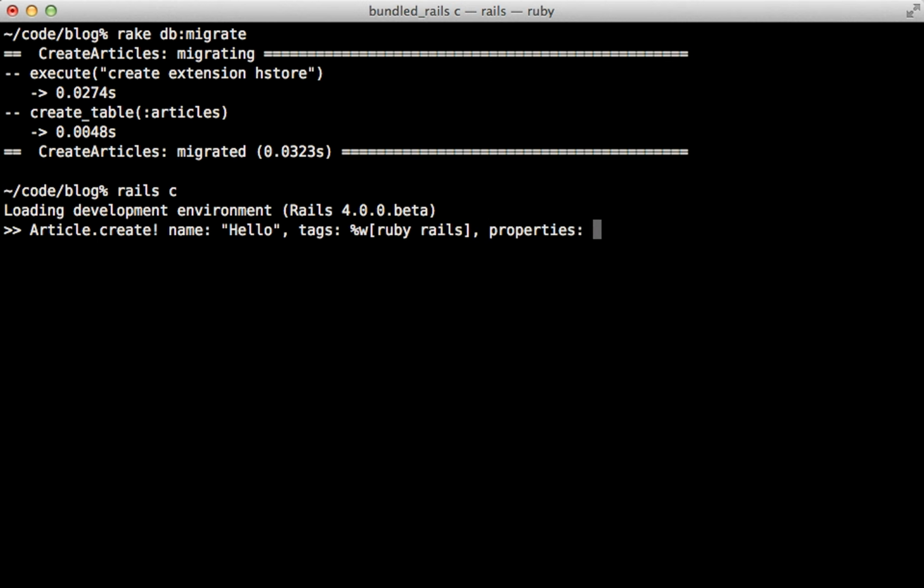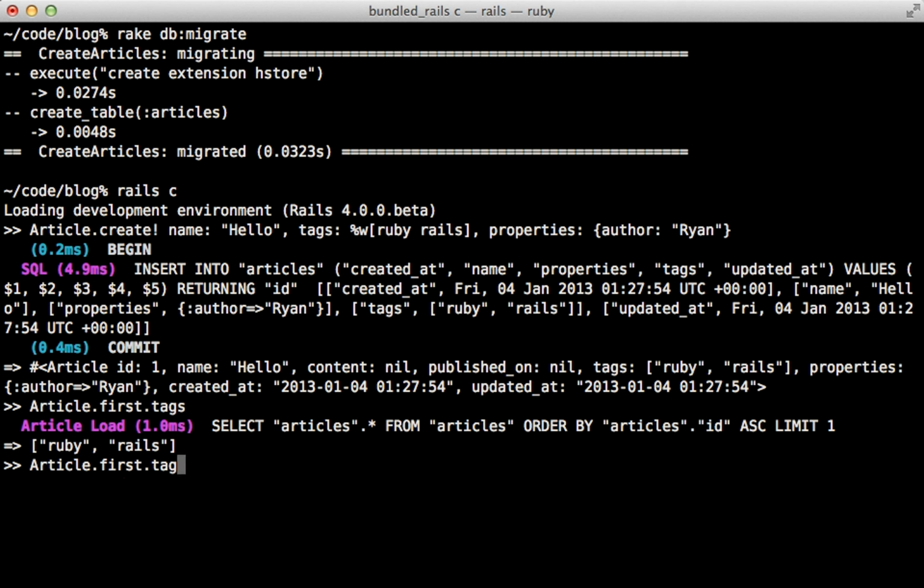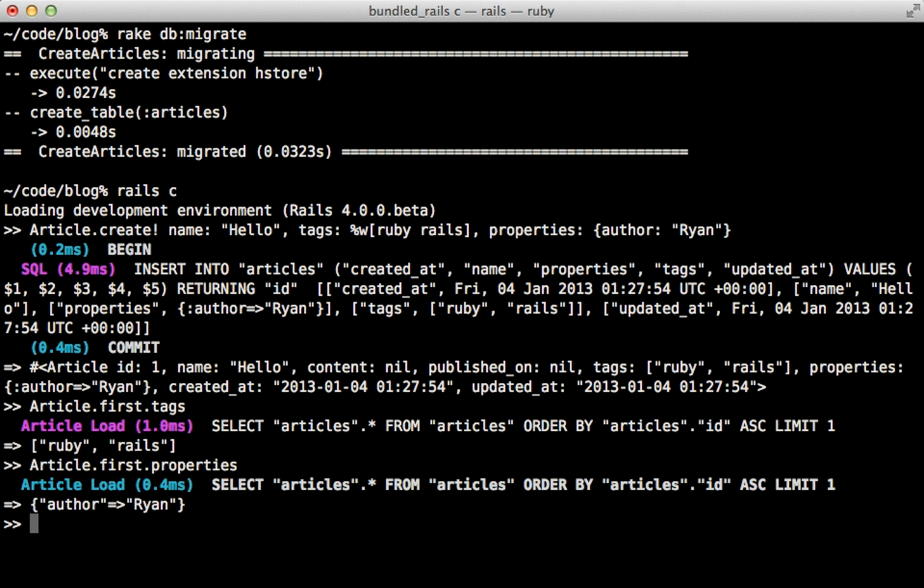And for the properties, we can pass in a Ruby hash, and that will be, again, converted into a Postgres HStore automatically behind the scenes. And you can see if we fetch that article, the tags attribute and the properties attribute are both an array and hash values, so we can interact with it through that.